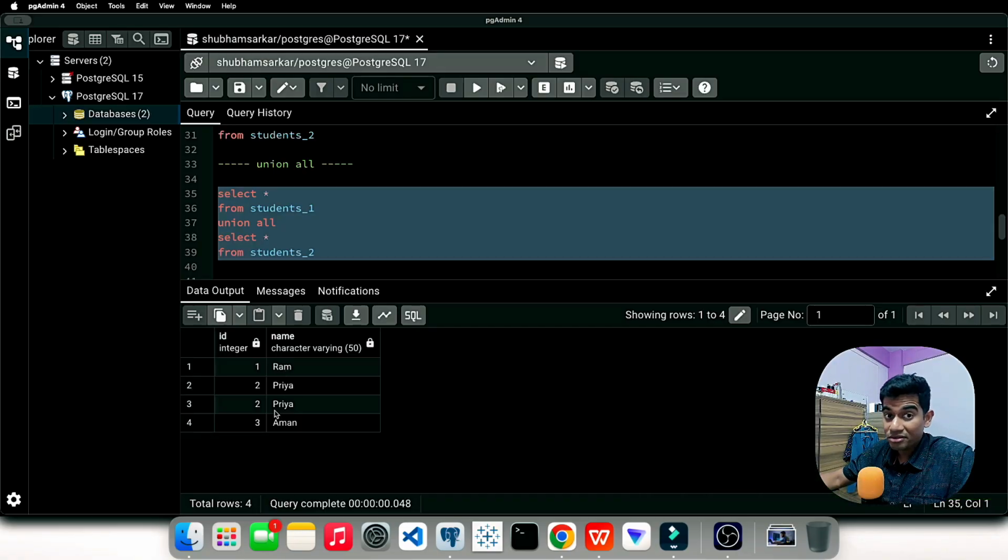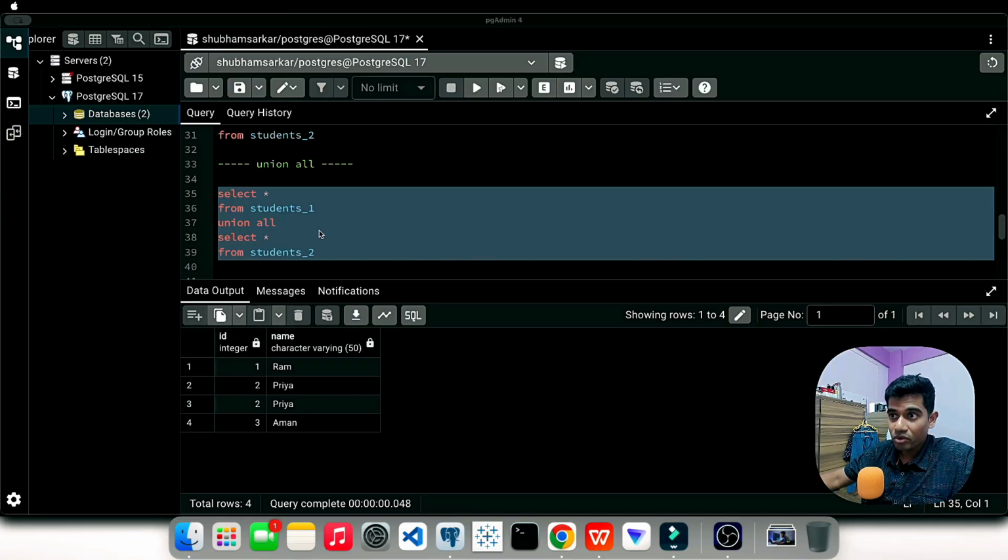Why? Because it does not remove the duplicates. Union all means no duplicate removal from both the tables, and that is the reason union all is faster than union, because no additional work is to be done. All union all will do is take the first table, take the second table, append it, and show you the output. That's it.